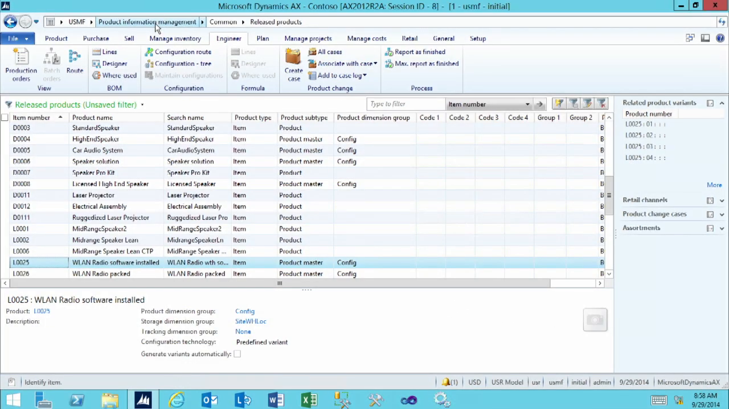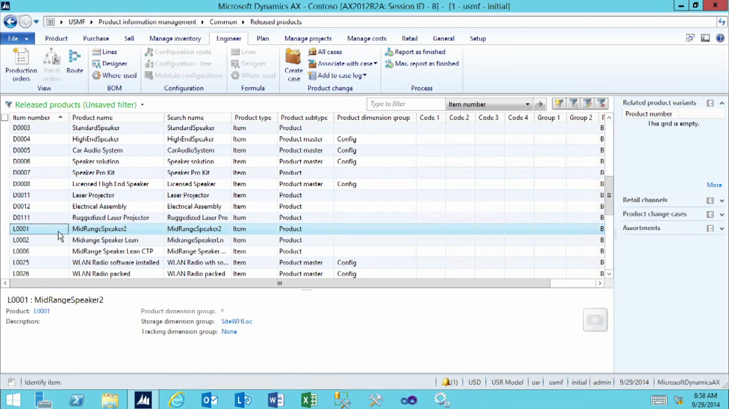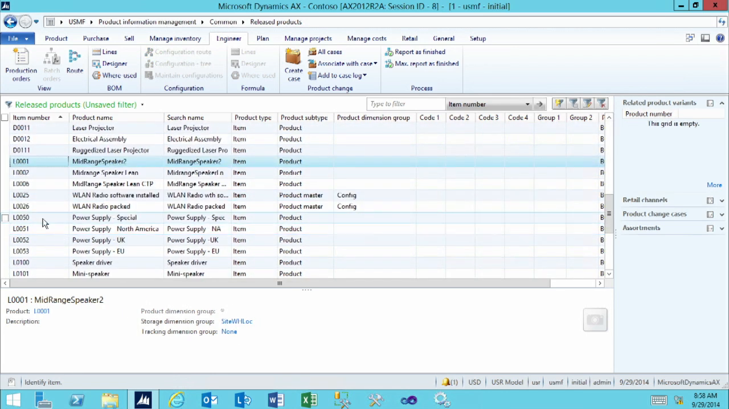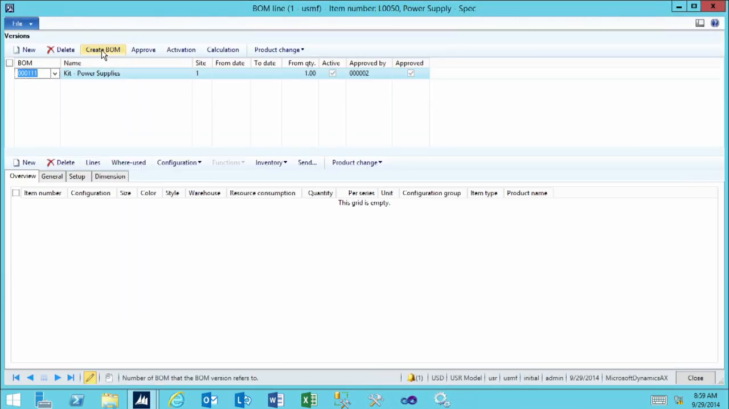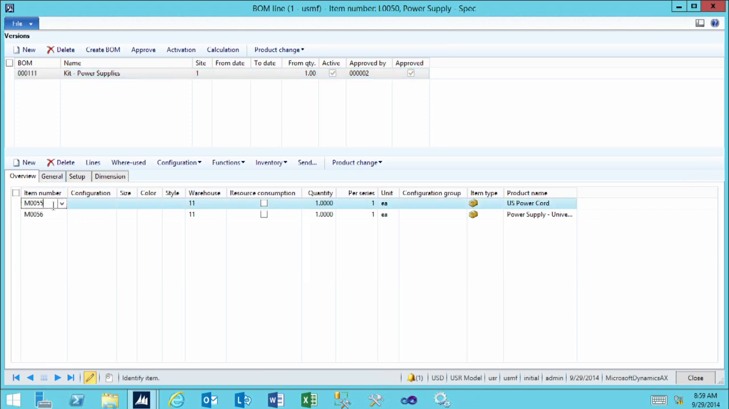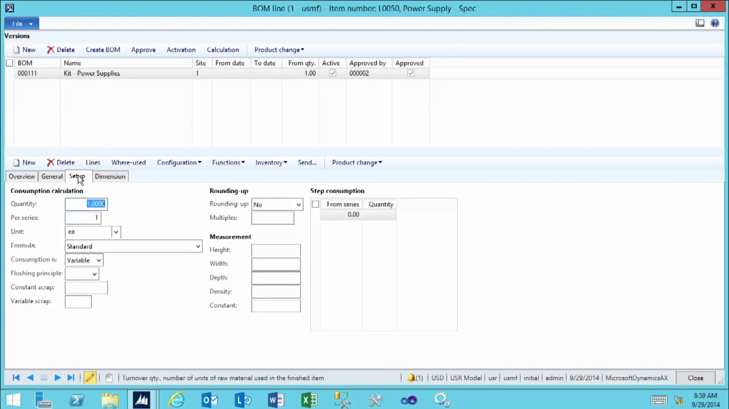I'm here in the Product Information Management form and I'm already on a particular BOM. I'll go ahead and select a different item. For this example, I'll choose the power supply. Then on the Engineer tab in the Action pane, we're going to open up the BOM lines. Next, for the power cord, I'll need to configure a measurement. So I'll go to the Setup tab on the lower portion of the form. Here, I'll need to specify the formula.